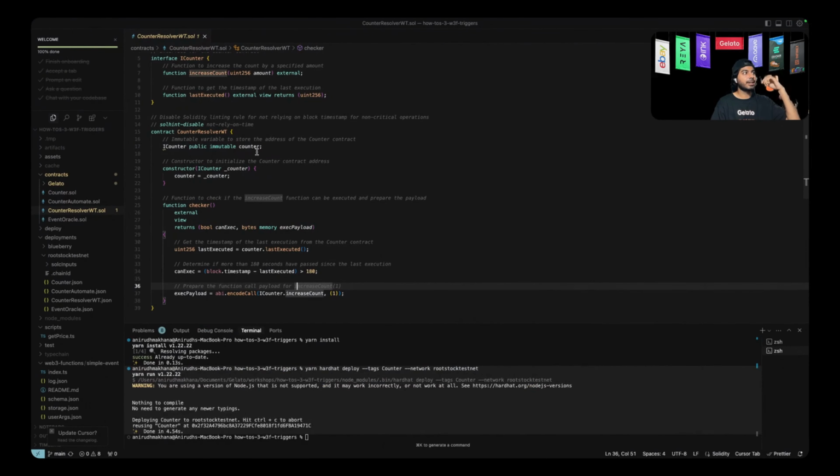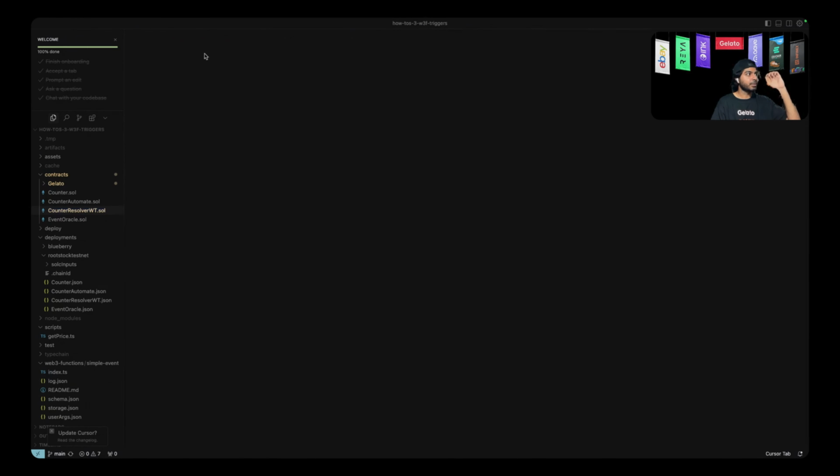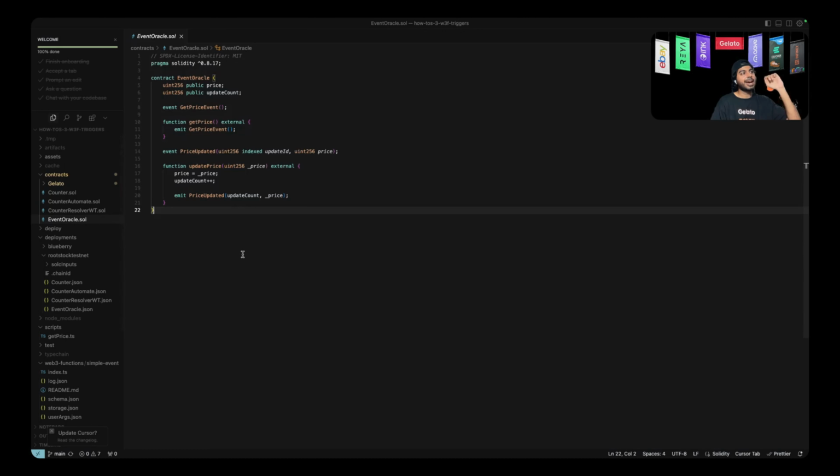Let's try to build a TypeScript function now. I'll close this terminal and I'll restart everything from scratch. For TypeScript functions, as I mentioned in the presentation earlier, I'm going to be making use of Event Oracle. This is also a very simple Oracle contract which I implemented. It's super easy to understand.